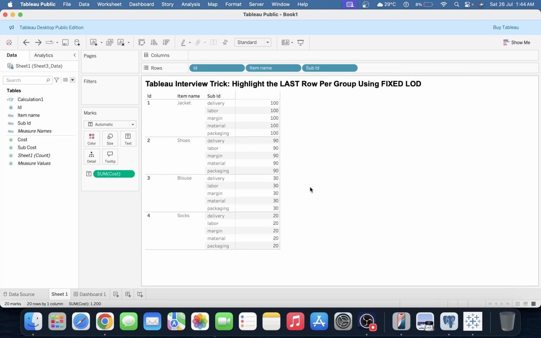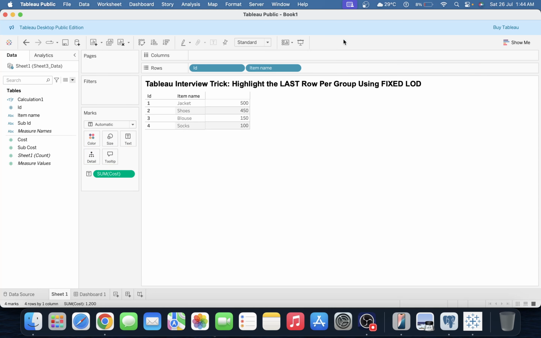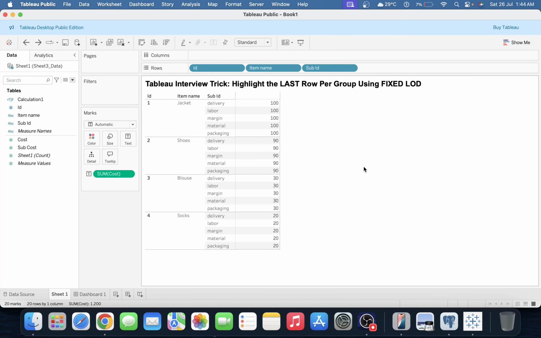So if I remove sub ID from the view, I get jacket 500, shoes 450, blouse 150, and socks 100. How does that come about? If my original value is 100, I should get 100, and my shoes should be 90. I should get the right values, and I want to show only ID and item name. Based on that, I want to create a bar chart. So how can we do that?